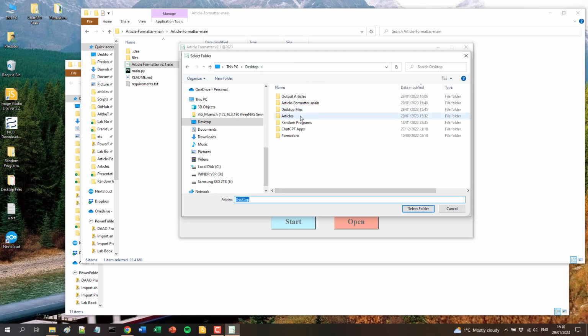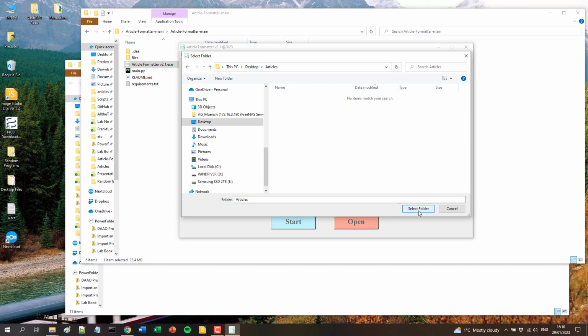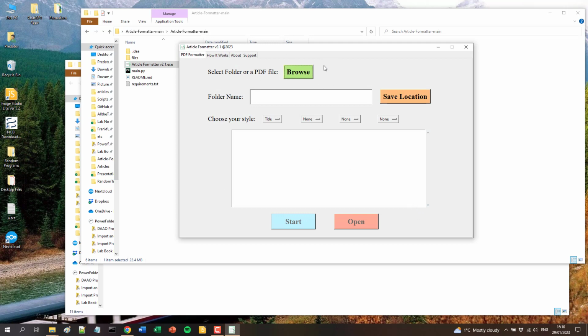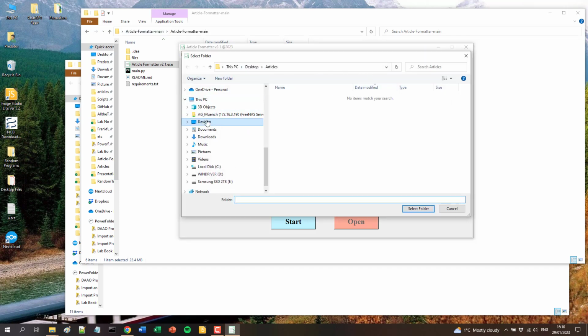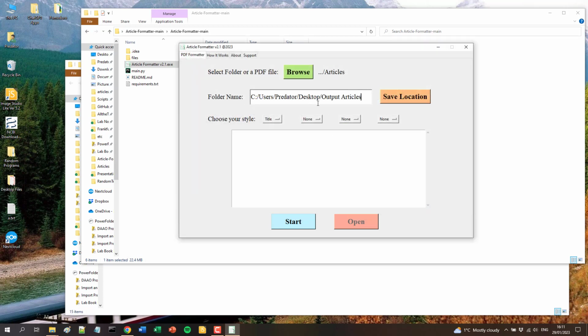And here I have some example articles that we can choose. I choose the article folder. And then from here, you just need to give the output location. If you write your location, it will create a folder of the same name on the desktop, where the articles in that folder will be converted, restyled and reformatted. Or you can choose your own folder, for example, articles here. Let's select this folder and it will be here.